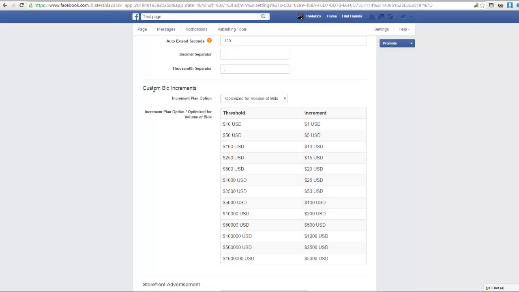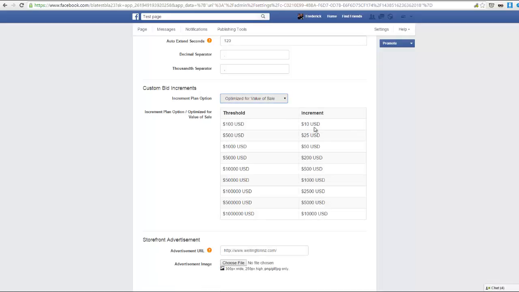The custom bid increments, this is really useful. Depending upon the type of items that you're selling, you may want to have different bid increments. So we can optimize it for the value of the item or the volume of bids. Getting lots of bids is quite a good thing because that means you're capturing lots of data. You don't just have the winning bidder, but you've got all of the underbidder information as well. Optimizing for the value of the sale, the bid increments are going to go up faster, so you'll likely capture less underbidder information, but you may get a higher sales price.